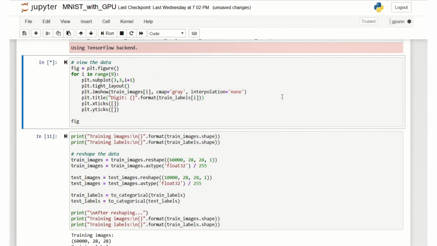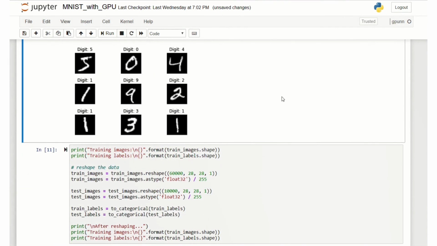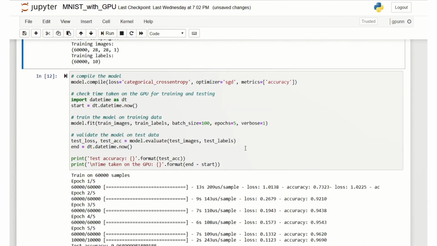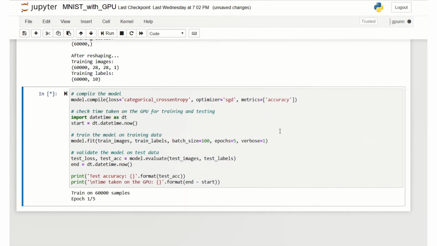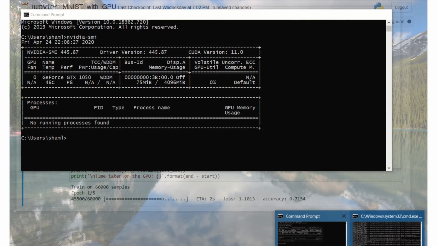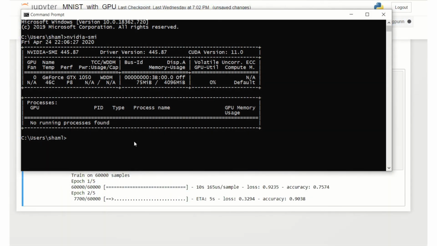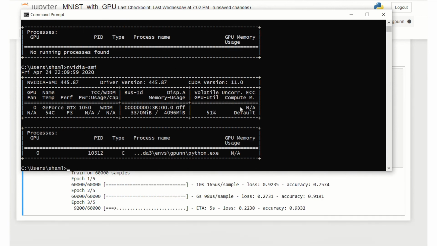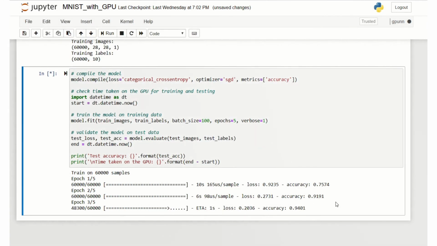I'm viewing the data again, checking on the shapes of the training and testing data, and it's time to start training. And as you can see, oh, look at it. Look at the ETA. It's so fast. And I'll check my GPU utilization, and it's 51%. So I'm sure that my GPU is being used for this operation.